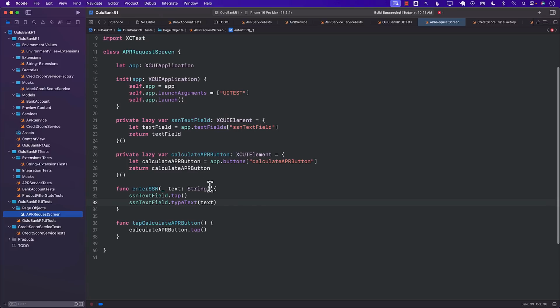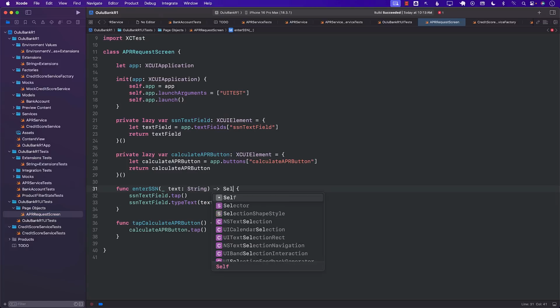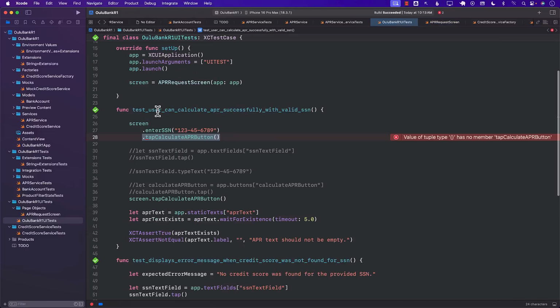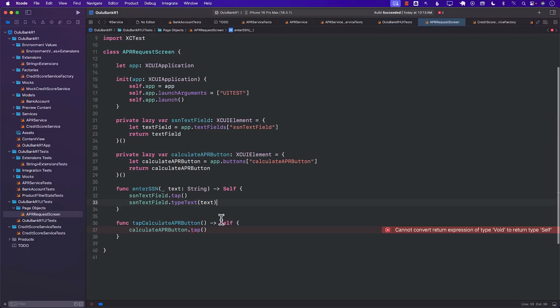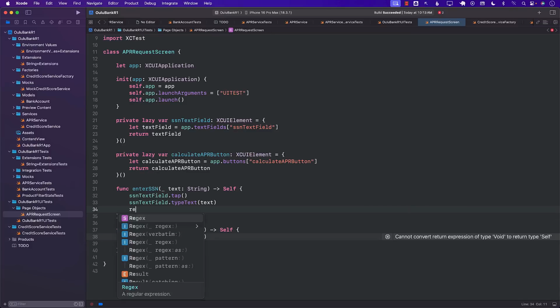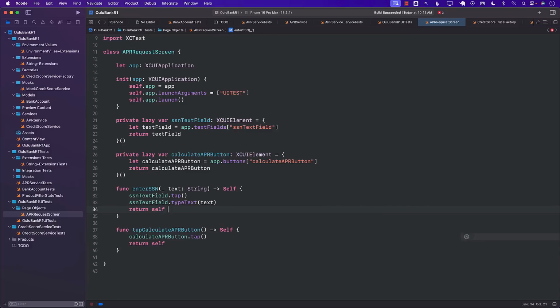That is also possible. But if you want something more fluent, like the one on line number 28, you have to go back and make sure that when you enter SSN, it just returns you self itself. All right. And you can do that for most of these functions so that you can use it in a more fluent scenario. So now I can go back. Oops, let's see what's going on over here. Probably we'll have to make sure that we are returning something over here. Because we are simply doing the tap part, I can go ahead and return self over here. So we're just returning the same exact object, which is the APR request screen, again.